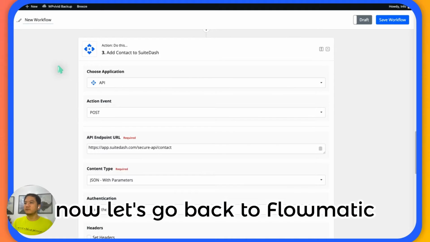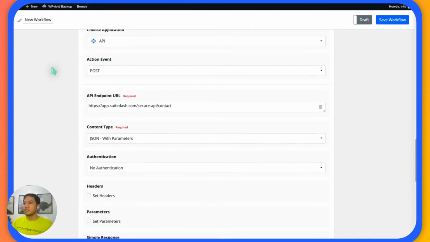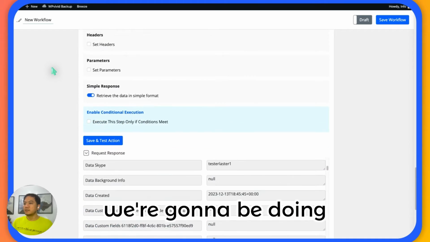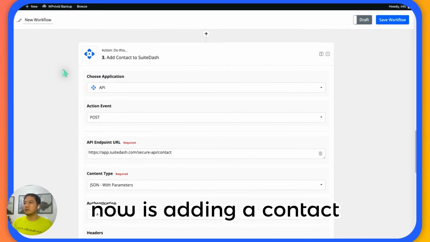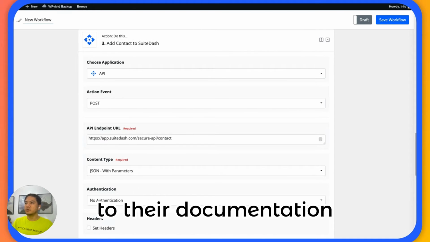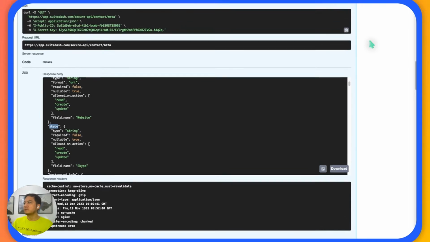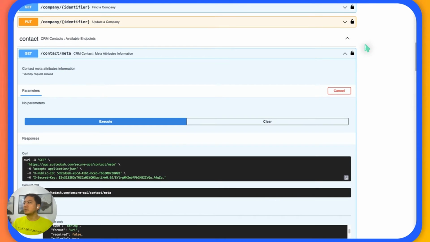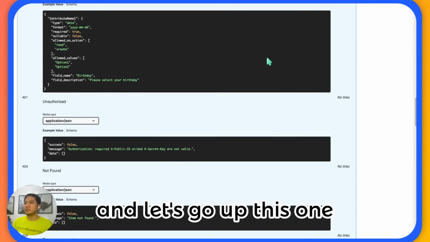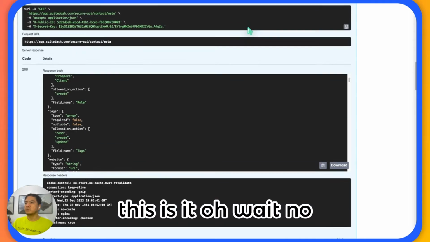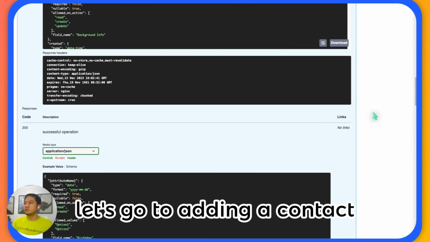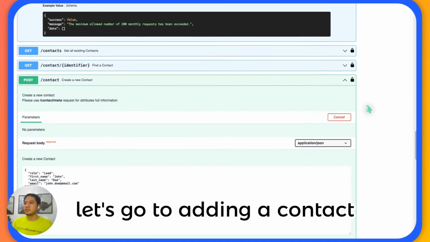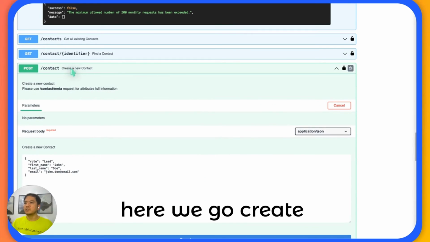Now let's go back to FlowMattic. What we will be doing now is adding a contact. Let's go to their documentation. It's under contact meta. Let's go to adding a contact. Here we go. Create a new contact.